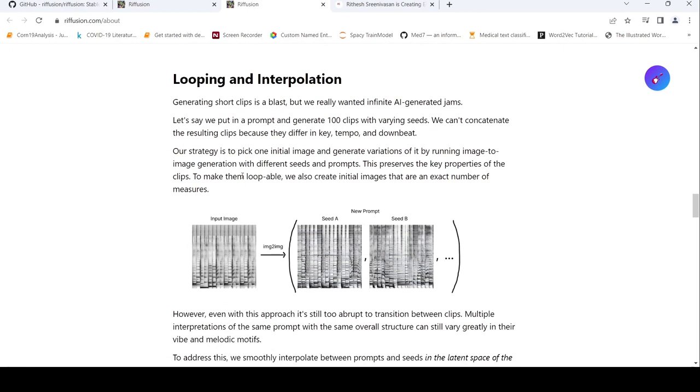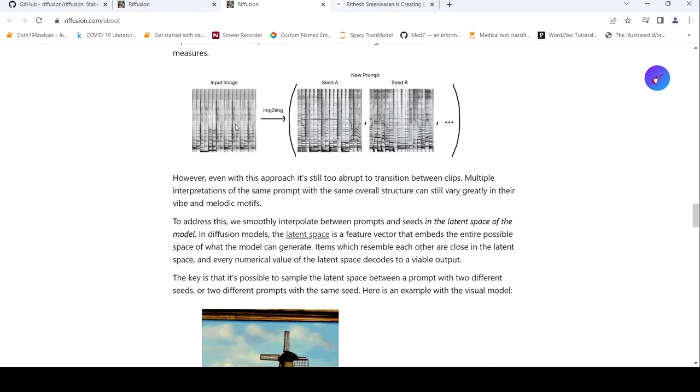Their strategy is to pick one initial image and generate variations of it by running image to image generations with different seeds and prompts. This preserves the key properties of the clips. To make them loopable, we also create initial images that are an exact number of measures. So this is the idea. You have your input image, you have image to image in Stable Diffusion, and based on a seed and a new prompt, you create seed images. Based on this, you can now transition between the clips. But what they say is it is still too abrupt to transition between clips.